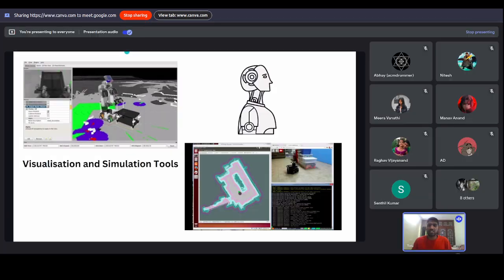And visualization and simulation tools. This is where ROS gives you another major added advantage over just using an Arduino or a Raspberry Pi, which is the simulation and visualization tools that you get along with ROS. So we have something called Gazebo and RViz, which I'll show you demonstrations of later. Not only can you program nodes, but you can also visualize and check how your robots will actually behave.